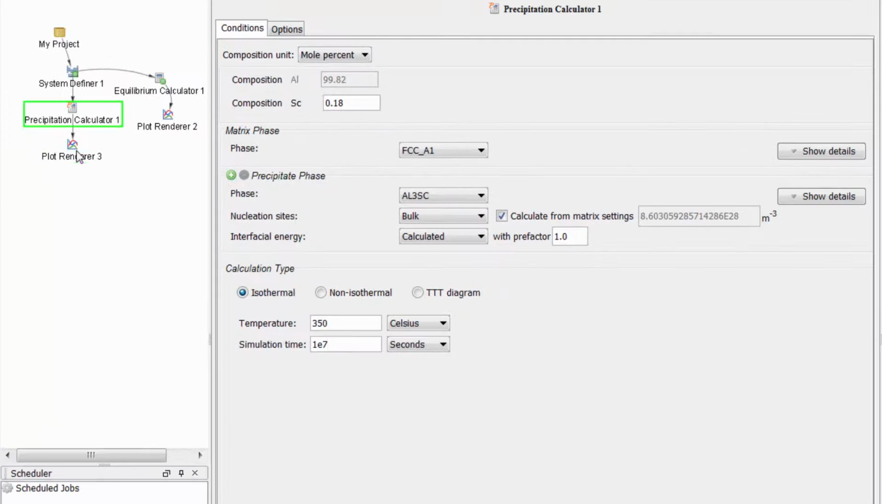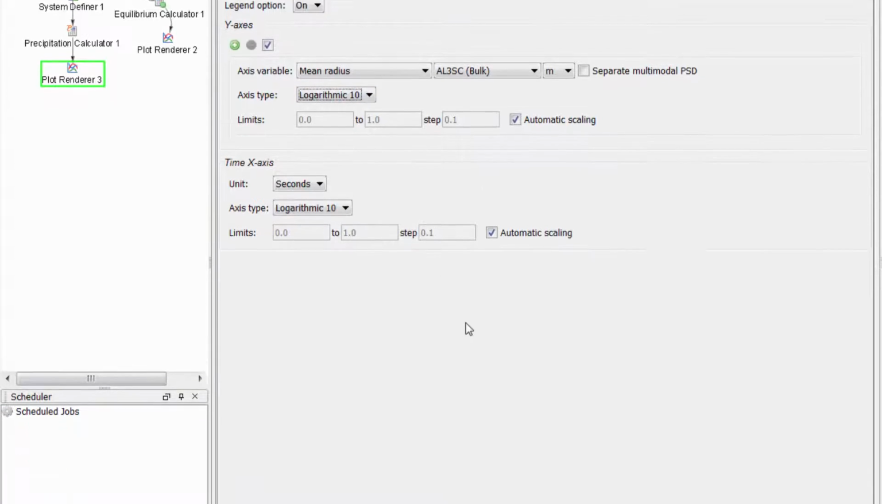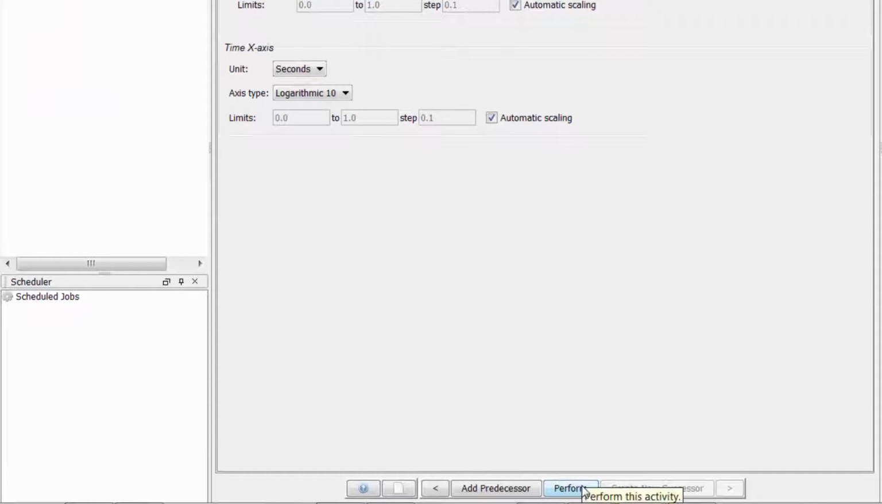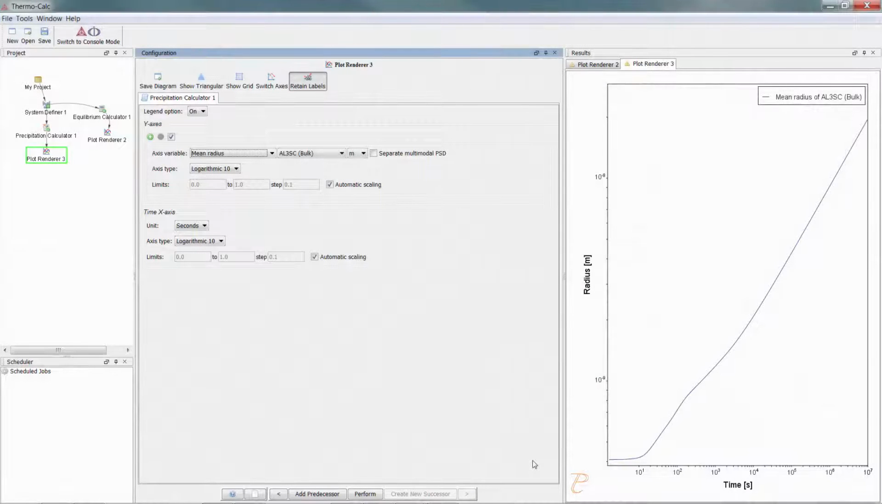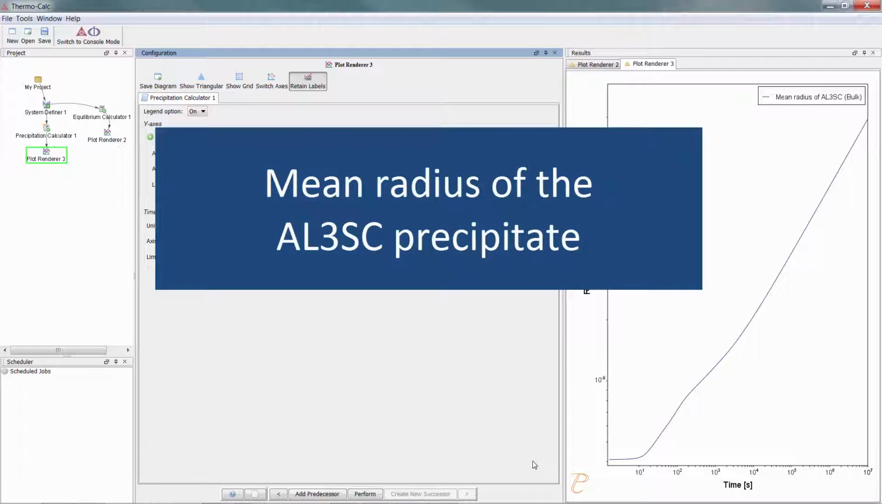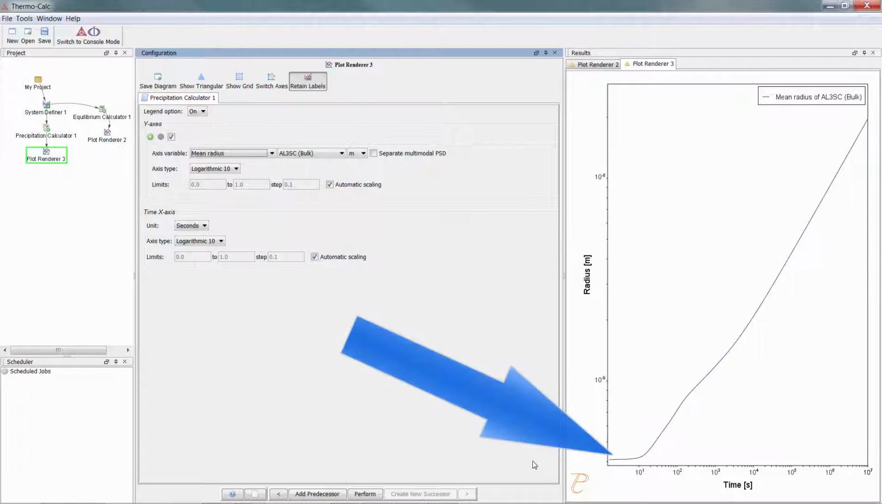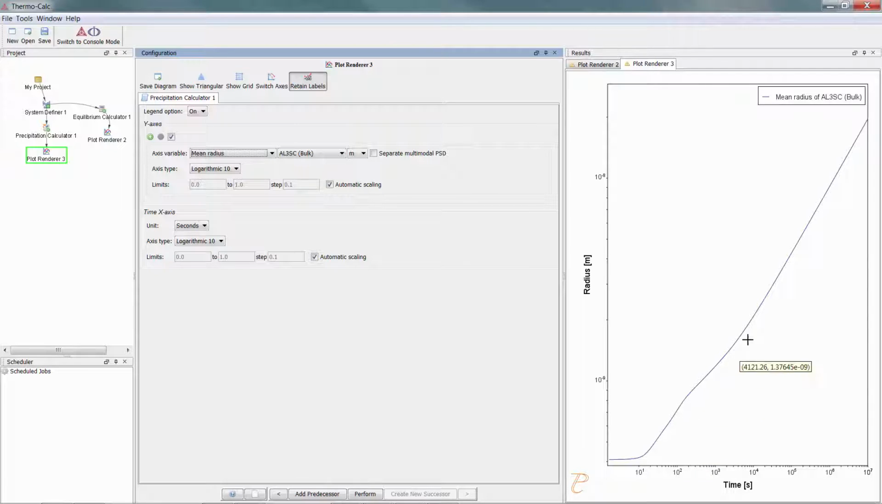Finally, click on the Plot Renderer node and change the axis type to logarithmic 10 so we get a better view of the plot. Then click Perform at the bottom center of the program. Once the calculation is complete, your plot will appear in the results pane. This plot shows us the mean radius of the aluminum-3 scandium precipitate as a function of time. We can see that at the beginning, the mean radius is quite small and then grows rapidly over time.